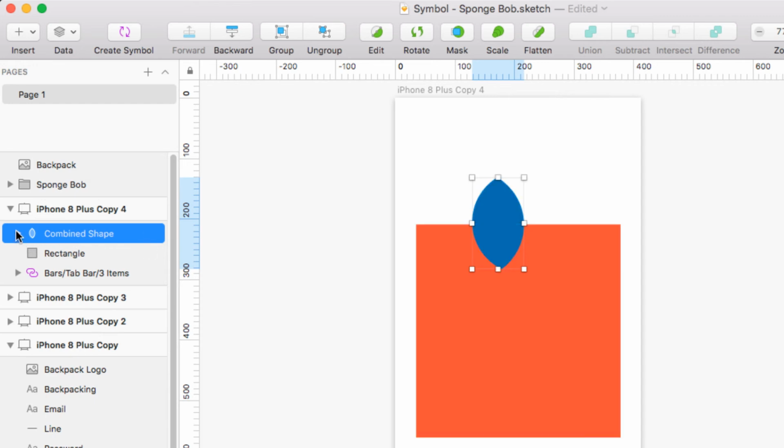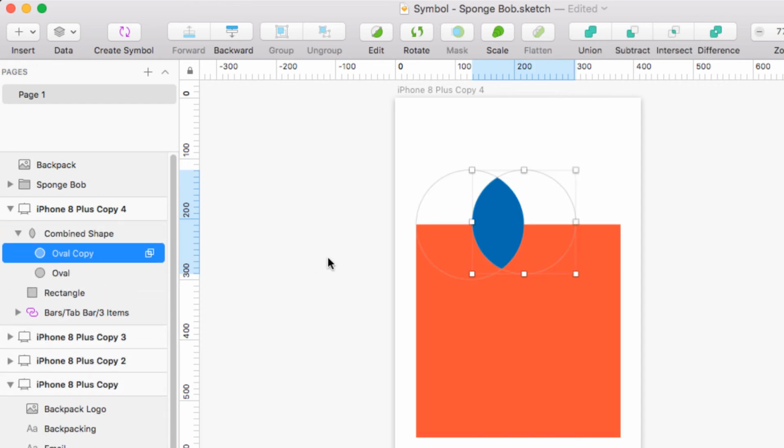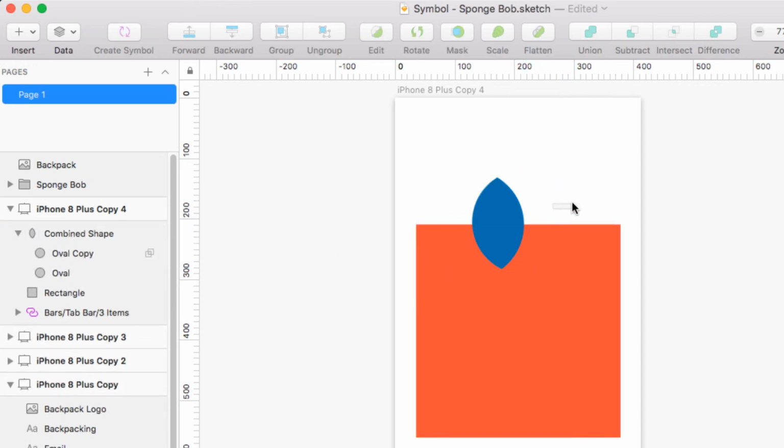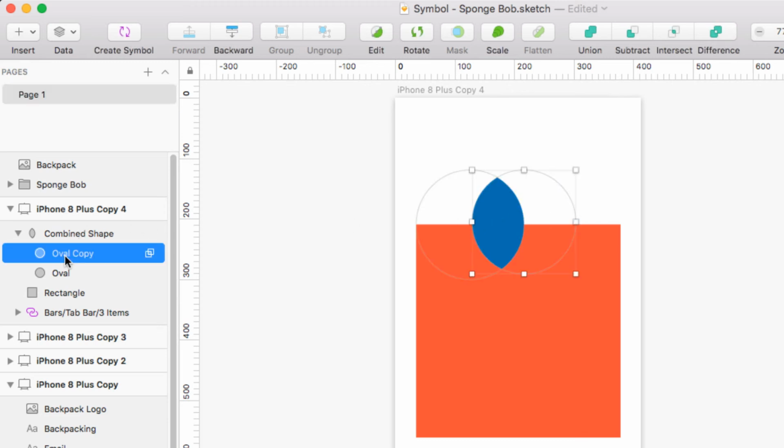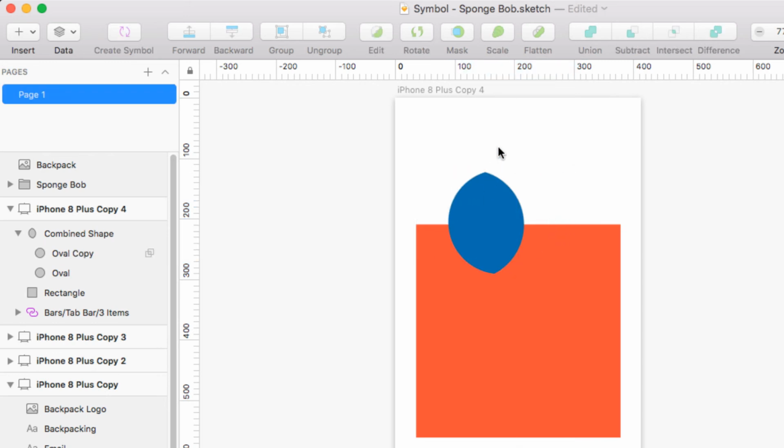Same as before, I've got a combined shape. If I come in here and make changes to my original shape, it's a little touchy. I use the arrow keys on my keyboard to kind of move that around. I can make the shape a little bit bigger, but you get the idea. I still have the ability to customize it further.